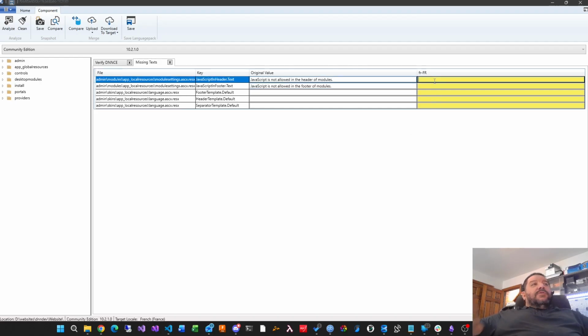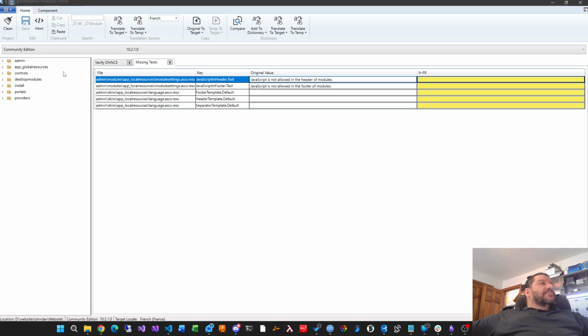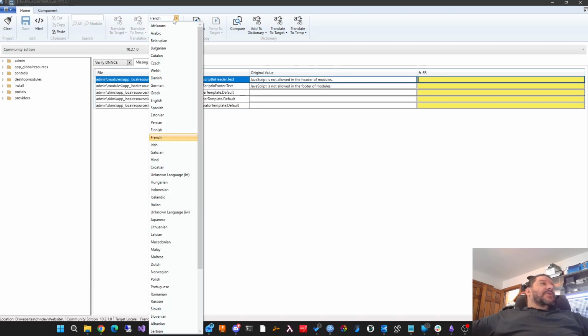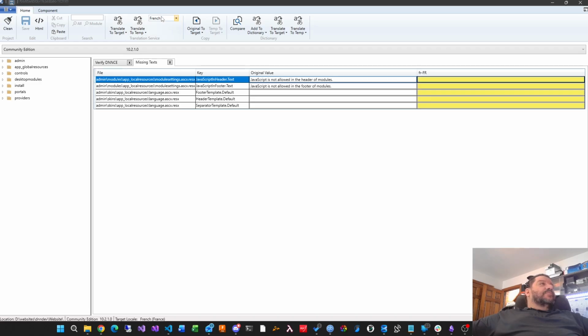And there, I could just start typing, but another thing I could do is use Google Translate. So if I go to home, it's a little confusing because you have to keep switching one and the other, but you have the translation service section here, and the target language is important. That's what gets sent to Google or Bing, and then you can translate to the target. I don't use temp. It's probably very useful. I don't use it. So if I click this, it's going to call Google Translate and give me a value right away.